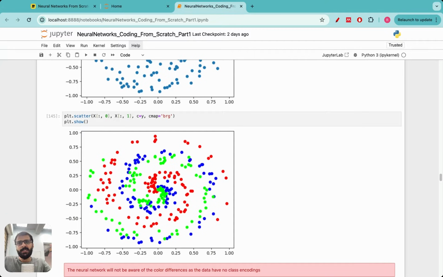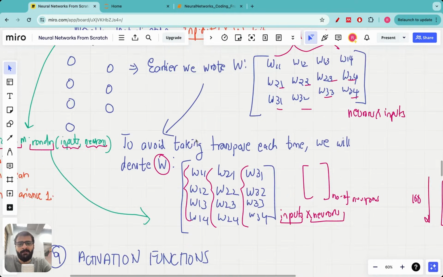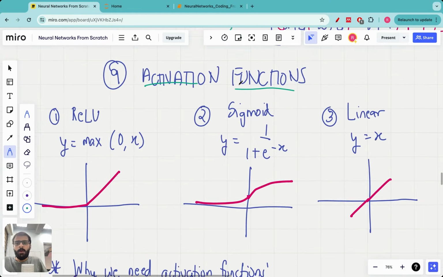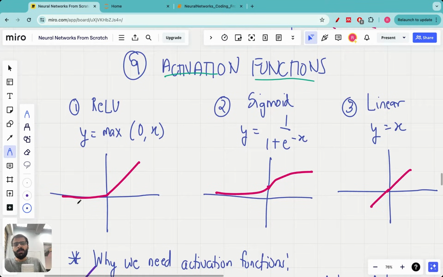So we have reached a stage where we can stack number of layers together using the layer dense class. But up till now, there is one very important feature of neural networks which I have not yet introduced, and that is called activation functions. So let me switch to the writing functionality here. Activation functions. Now, what are activation functions and why are they needed in neural networks?